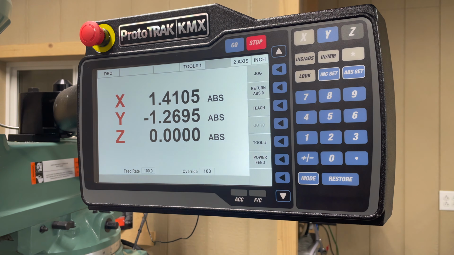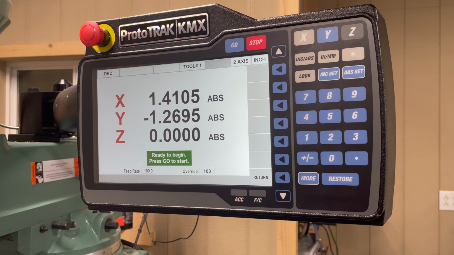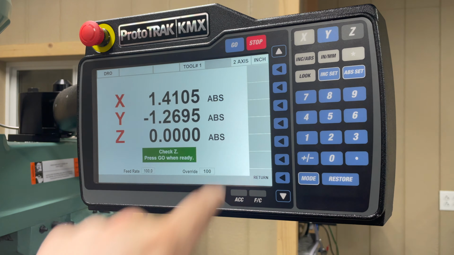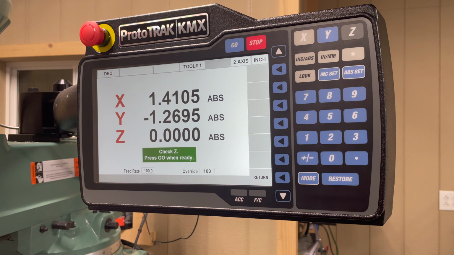When you click this button, the machine will go back to your absolute 0. When you click that button, it will tell you that it is ready to begin. You select Go to Start. The machine will remind you to check the z-axis for clearance. Once you check the z-axis, press Go. Your machine will now rapidly move back to the 0 point.